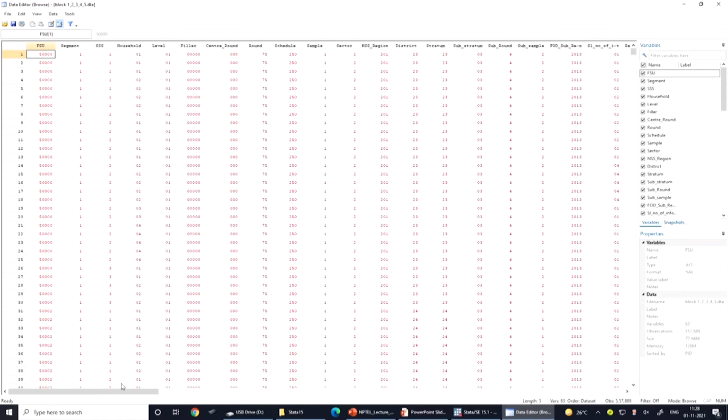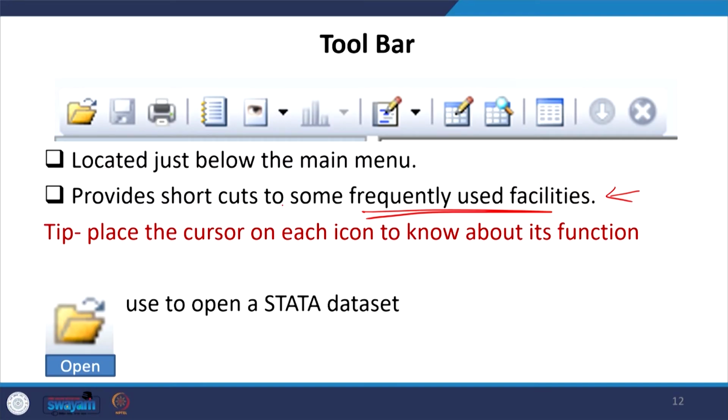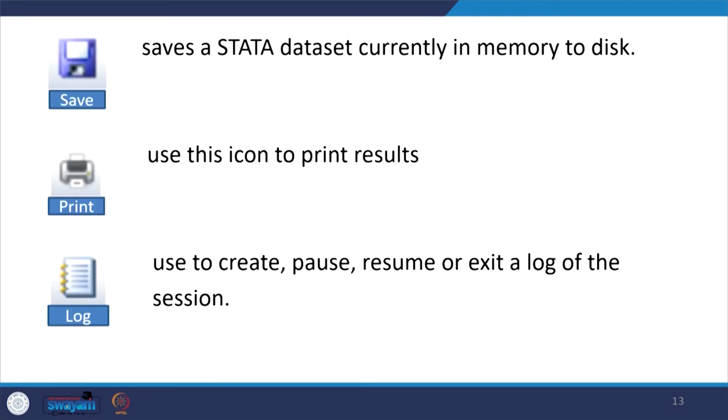Now, I have already explained how to open a dataset in STATA. Now, make sure that you are saving it. You need to save the dataset currently in memory to disk. If you do not save it, it is not taking your STATA memory to the disk where you want to locate it. Then use this icon to print results. Basically, as we all know, this icon is for printing. Once your result is derived, you can print it.